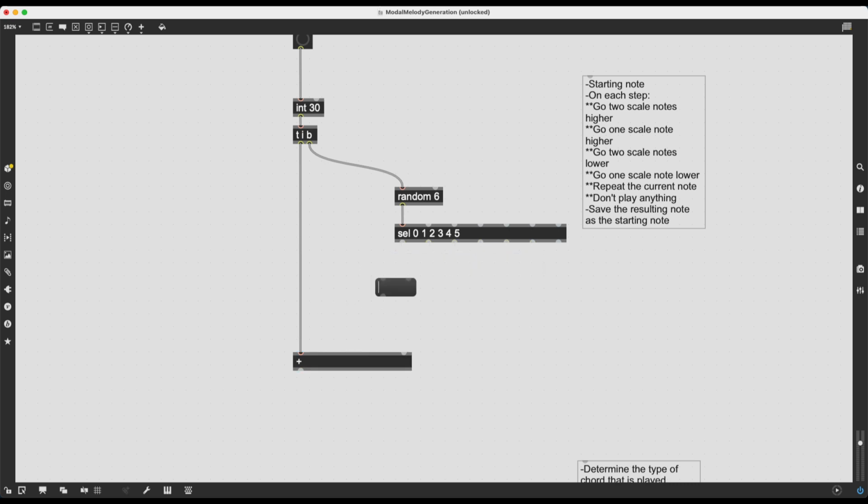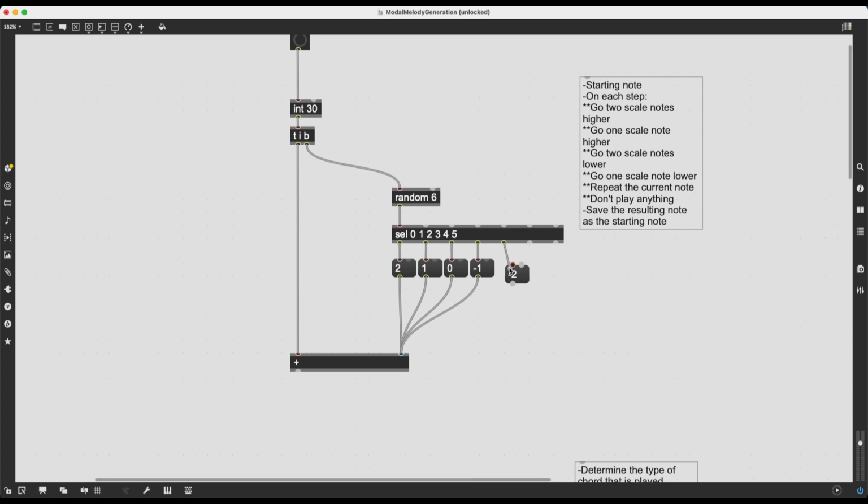So let's just create a bunch of message boxes. So 2, for example, for adding 2 scale notes, 1 for adding 1 scale note. Let's say 0 would be, don't add anything, just let that scale note pass. -1, I would add -1, meaning I subtract 1 scale note from the current scale note, or -2.